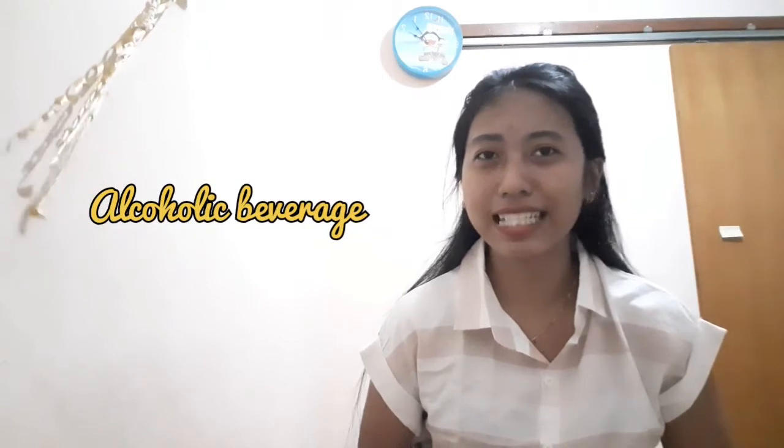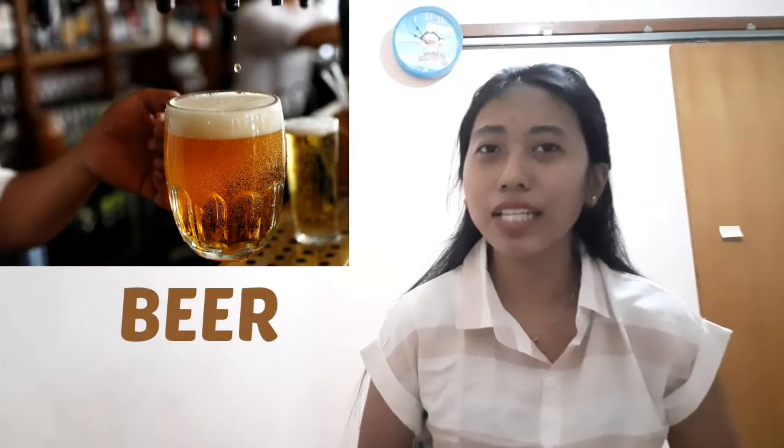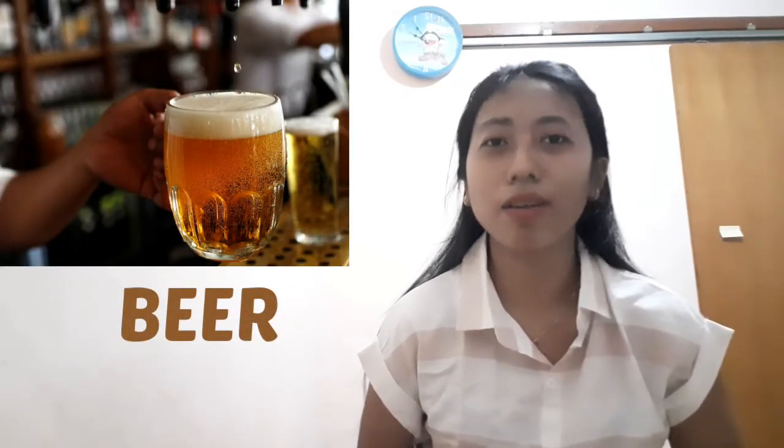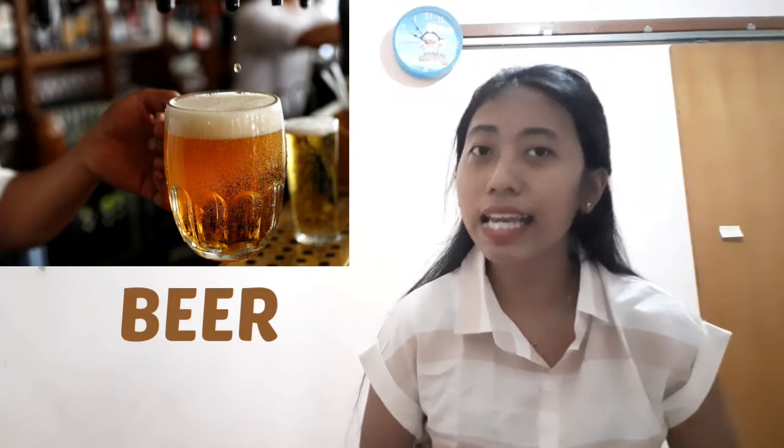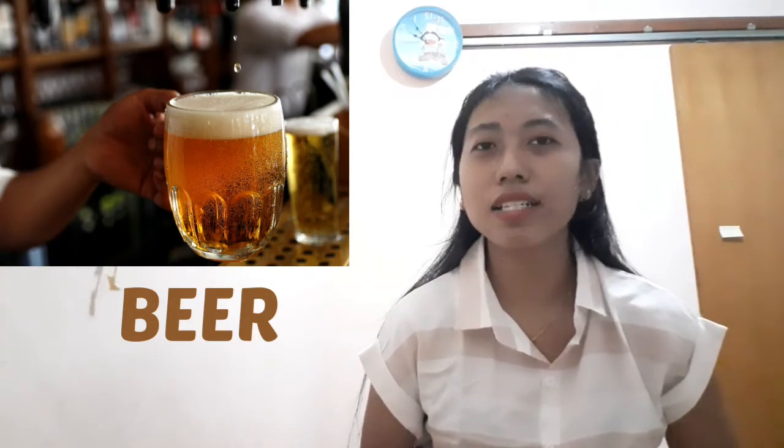And the next type is alcoholic beverage such as beer, cider, and wine. Beer is any fermented beverage made with cereal grains. Specifically, beer is made from these four primary ingredients. Grain is mostly malt, barley, but also other grains, and hops grown in many different varieties.